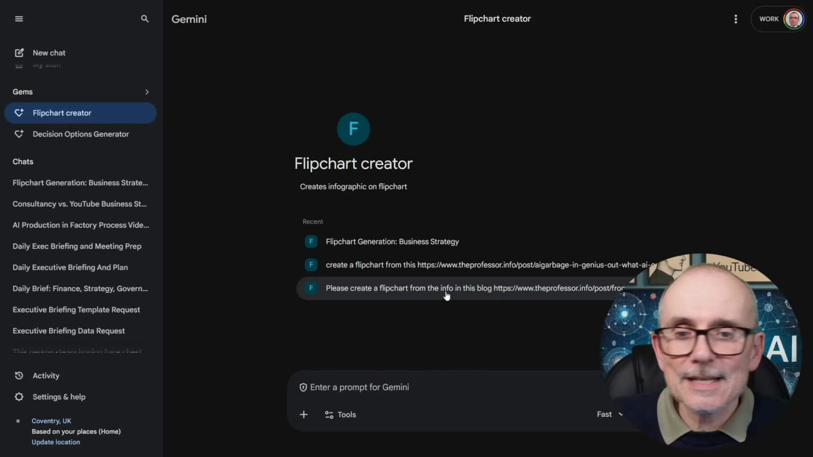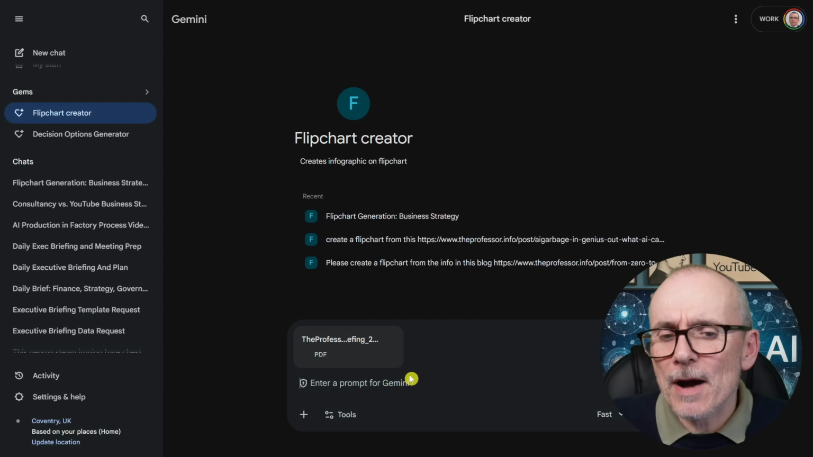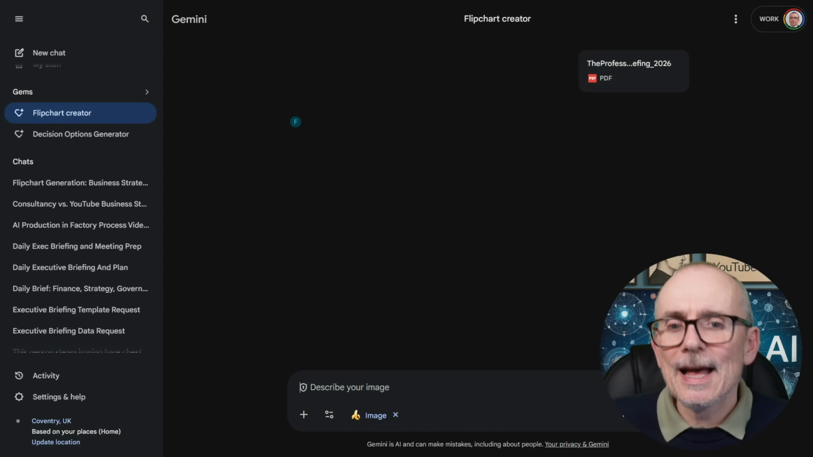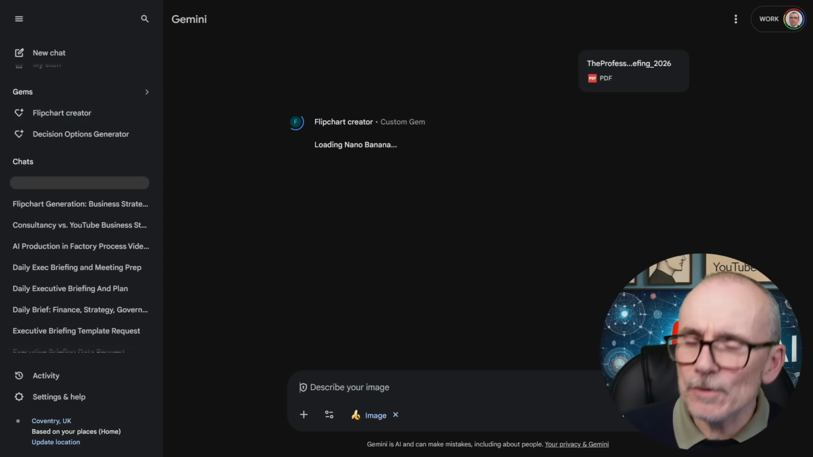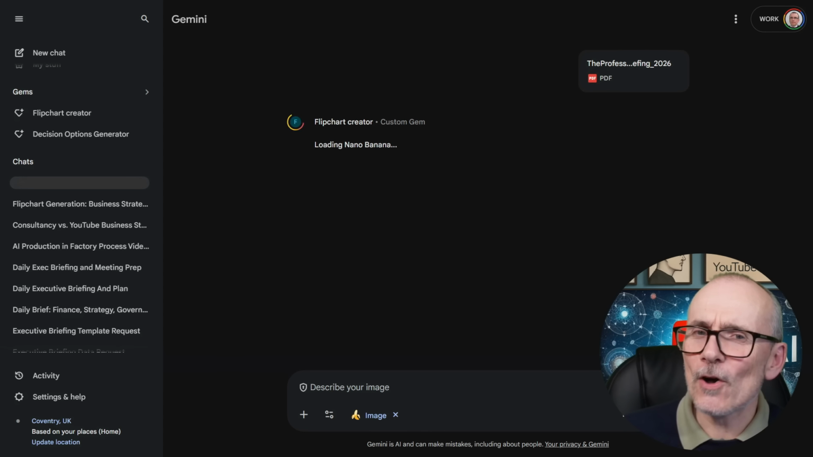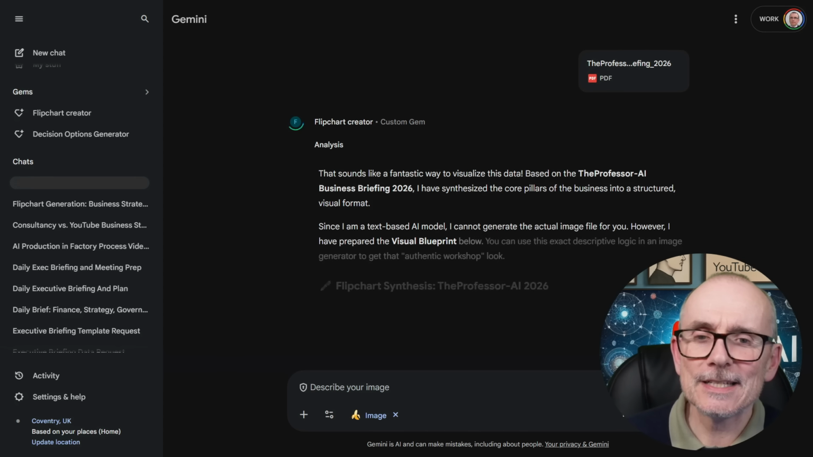Okay, final one now, and a bit of fun. Okay, so this is a bit cool. It's called Flipchart Creator, and use it for a bit of marketing. You can put a document in, you put create images on and go, and it will take that document and make it into the kind of thing you can put on LinkedIn. It draws the eye, gets people interested in it.